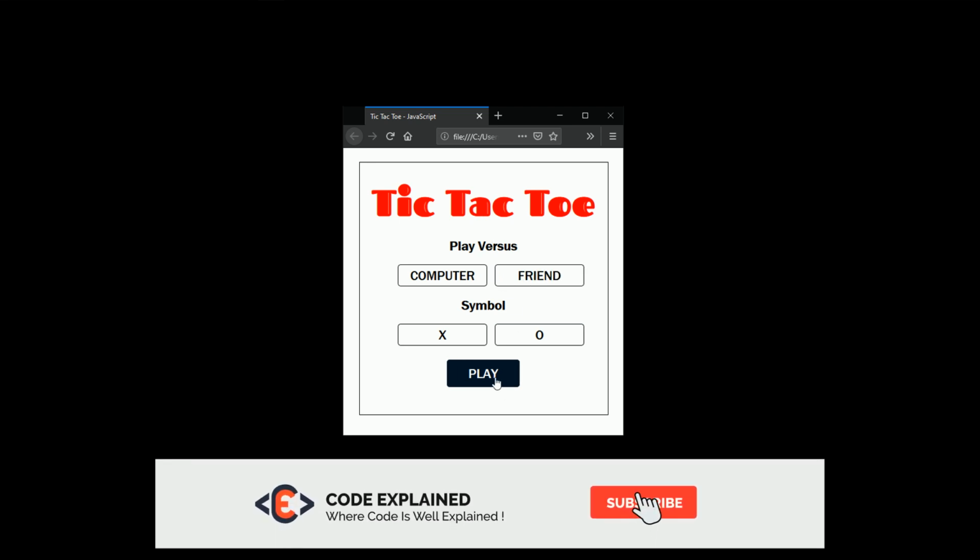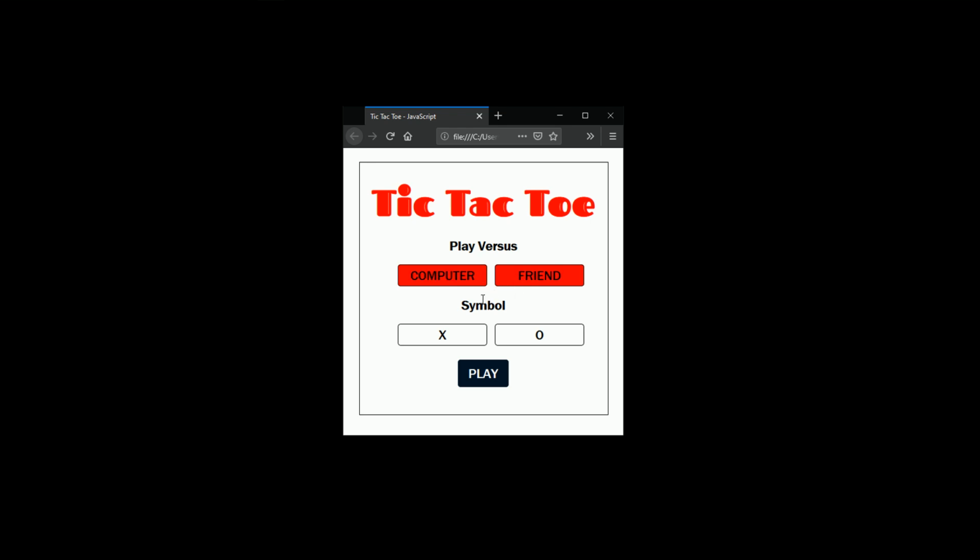If I hit play directly, the opponent buttons here will turn red. So I'm gonna go for computer. And the same thing will happen if I don't choose a symbol. I'm gonna go for O and play. I'm gonna try and beat the computer.